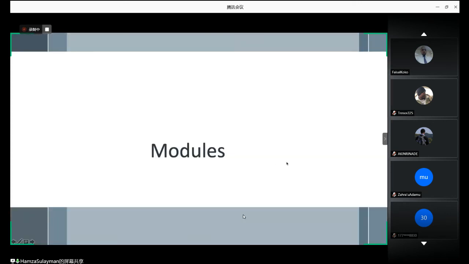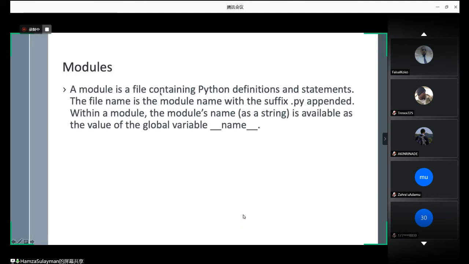So the next thing we are going to look at is modules. Like these classes, some people have developed so many modules that you can use to improve your programming. So what is a module? A module is a file containing Python definitions and statements. The file name is the module name with the suffix .py appended. Within a module, the module's name as a string is available as the value of the global variable __name__.